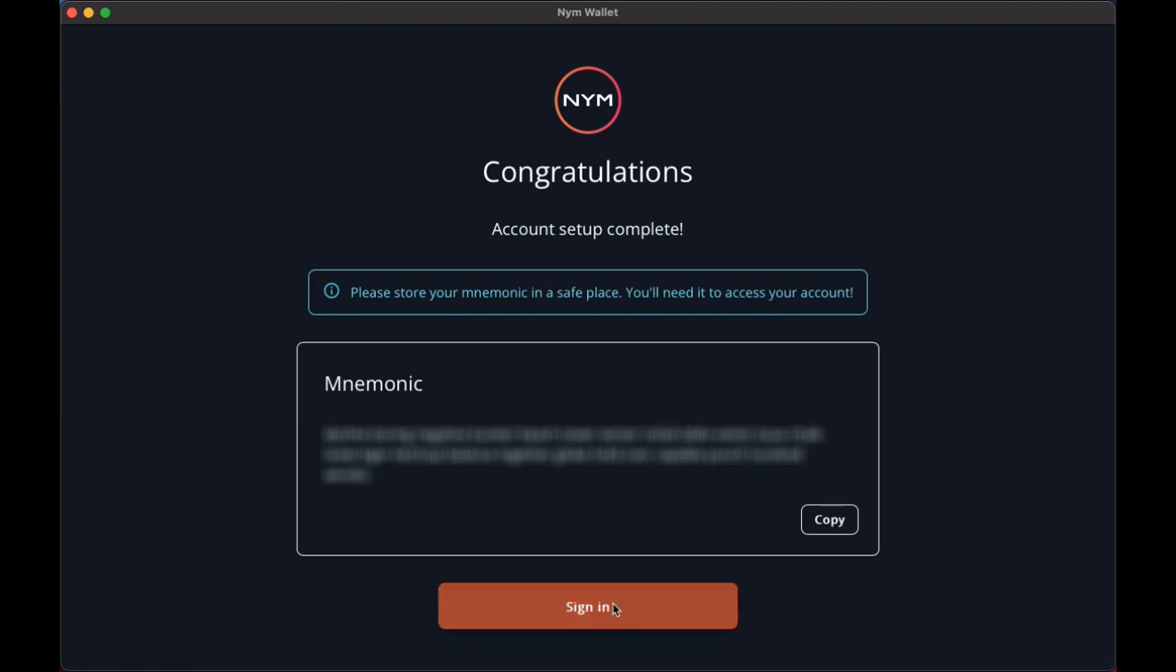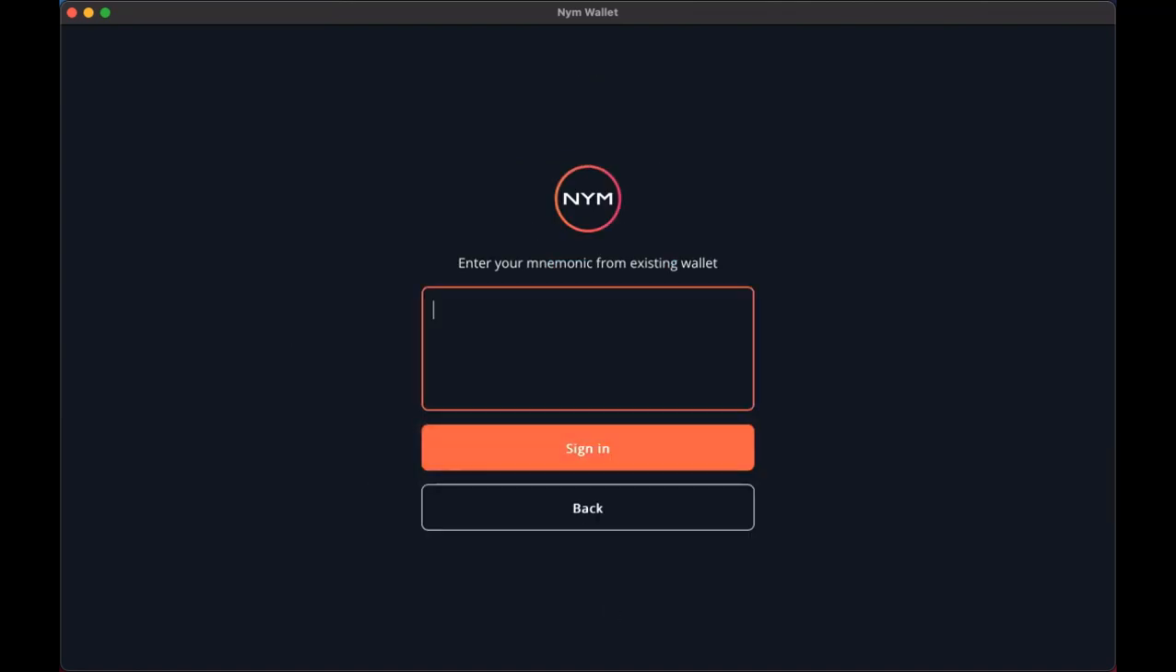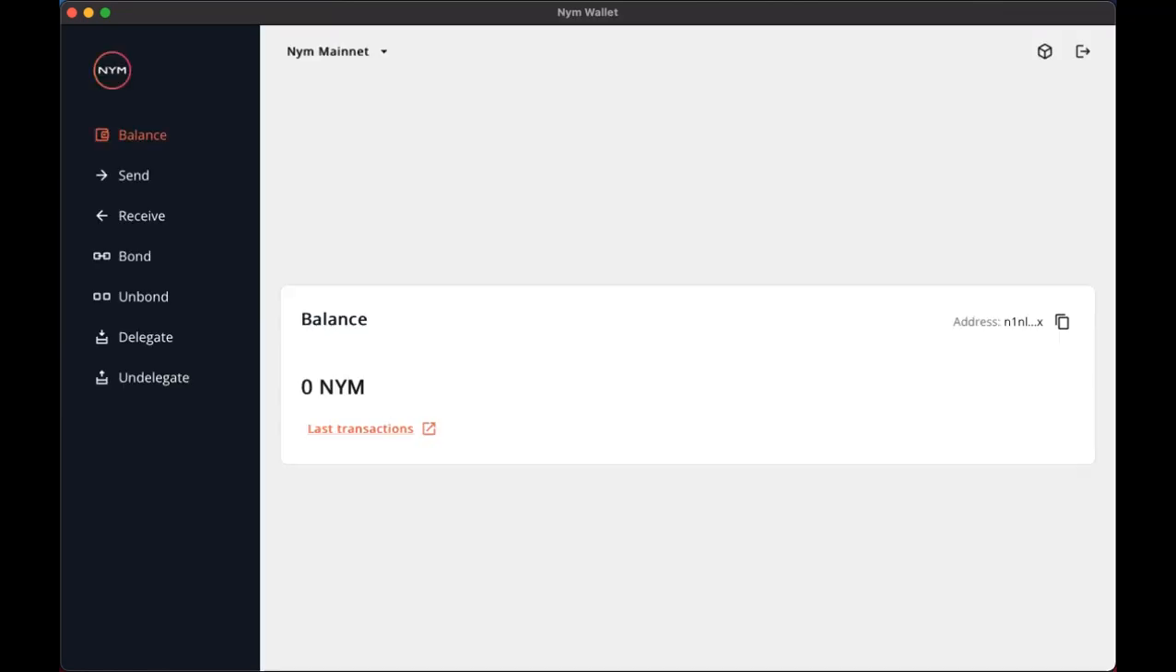Once you have your mnemonic ready, proceed to go back to the sign-in screen and then enter your mnemonic phrase. As a quick note, we are constantly working on enhancing the wallet, and in the near future, you'll be able to log in with password protected screens. Once you are ready, select the sign in button. You now have your newly created NIM wallet address.